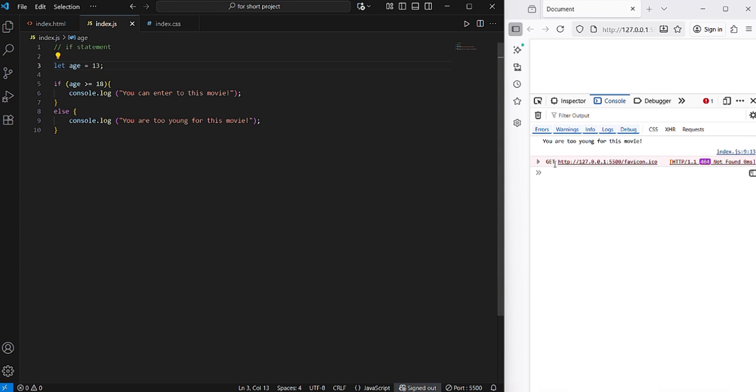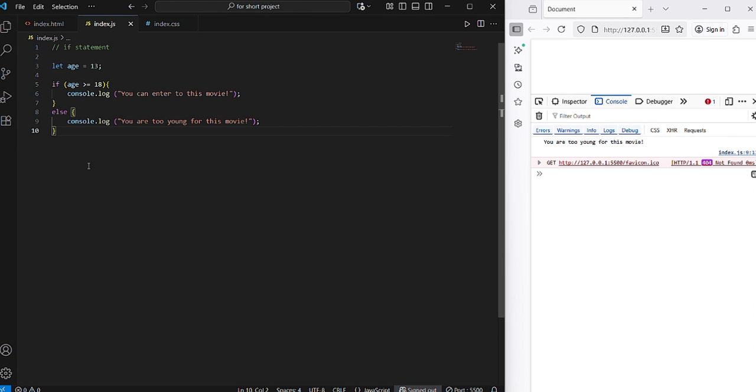Let's see. Yes, you're too young for this movie because this condition isn't true. We shouldn't execute this part of code and we have to ignore this clause. And if it is false, we have to execute this clause. Now let's work with Booleans.